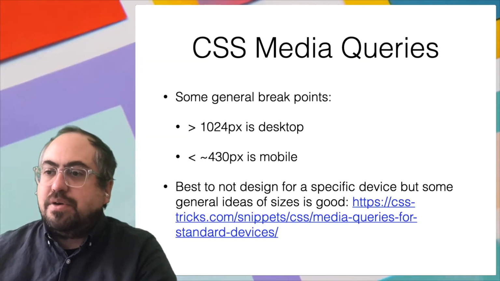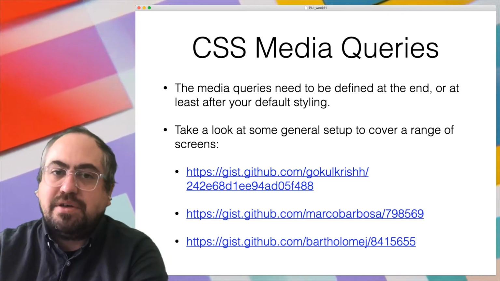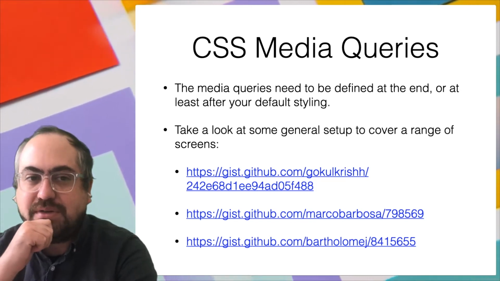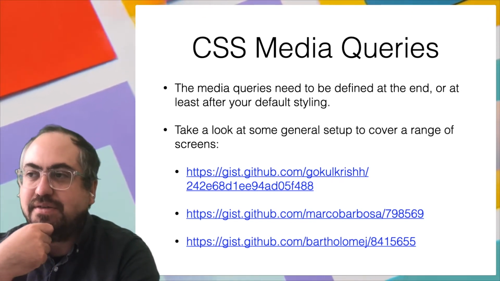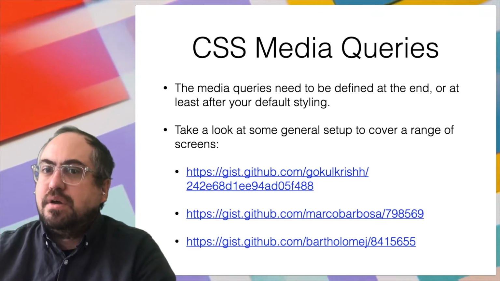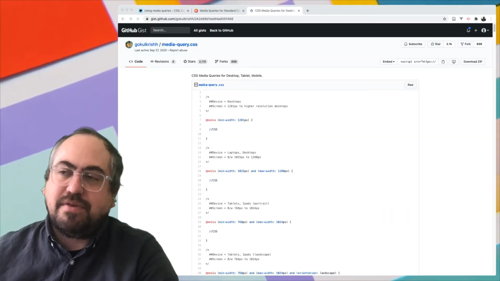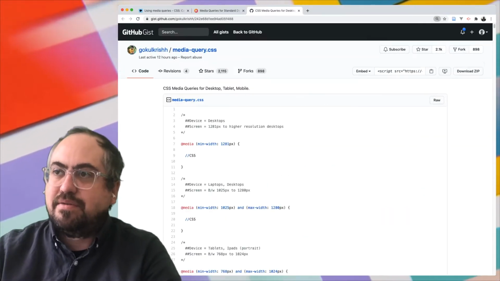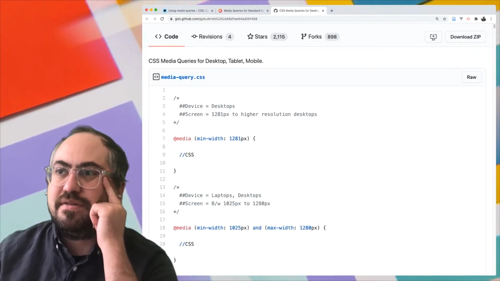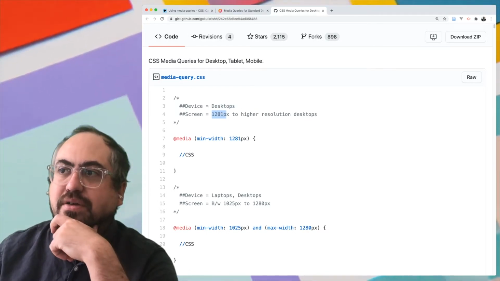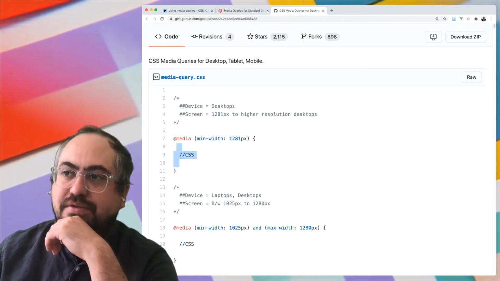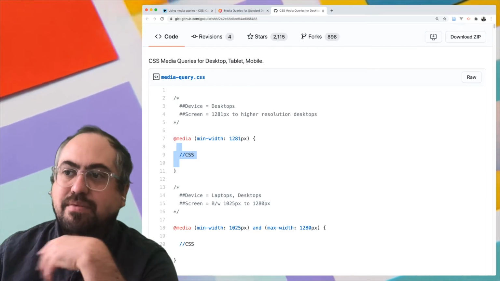I have some links here that basically have a good media query setup that lets you quickly get started with these various tiers of sizes for different devices. So let's take a look at one of these. This rule set, which is provided, covers the gamut of typical sizes, right? The first one you have is for desktops, so 1281 pixels and higher. If you write your rules here, they would apply only to desktop monitors.